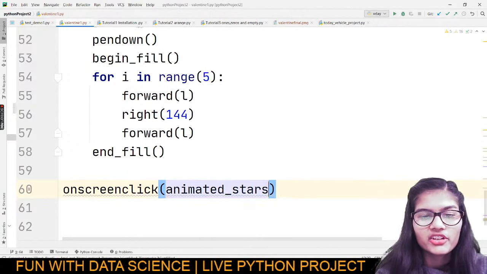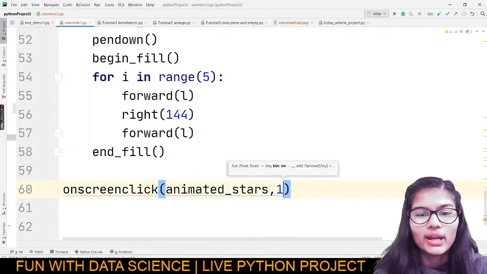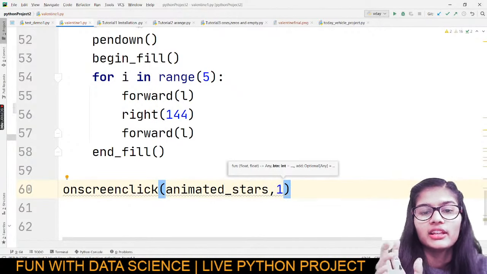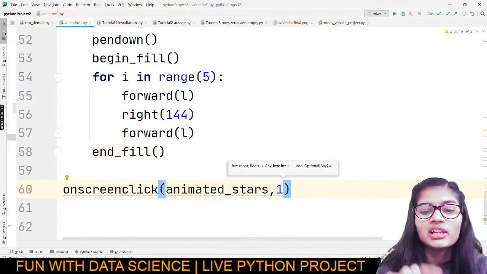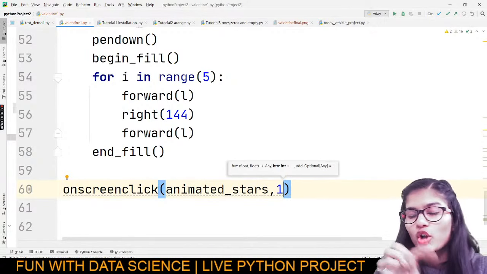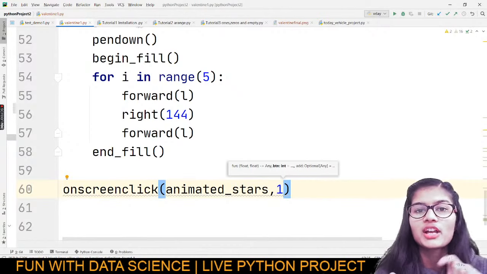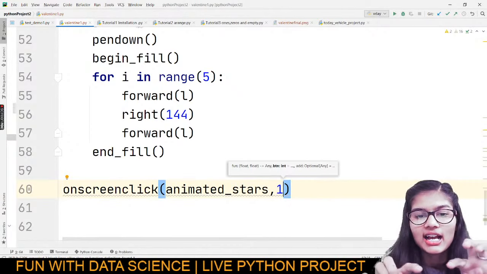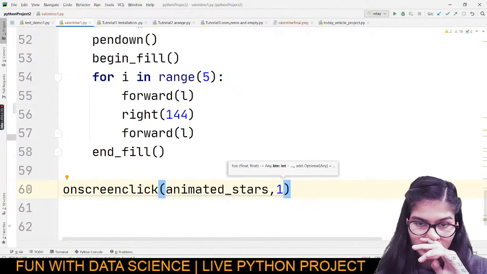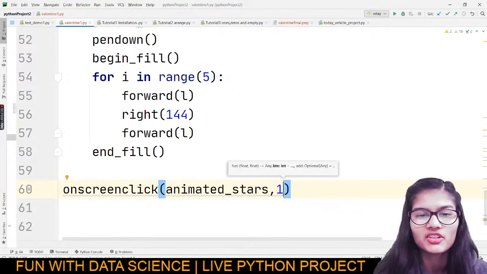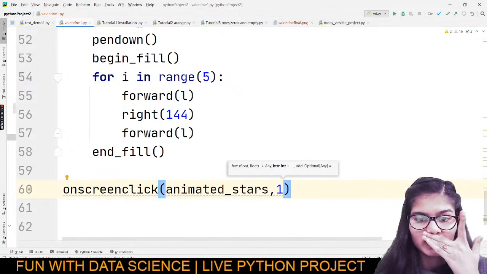I'm going to call this function, comma, and pass 1 here. 1 means that if you use the left button of your mouse or keypad, it will automatically display the star for you. So as soon as you click the left button, the star will be made at that particular place. Hope I am clear up till this place, right? So that's done, I guess.